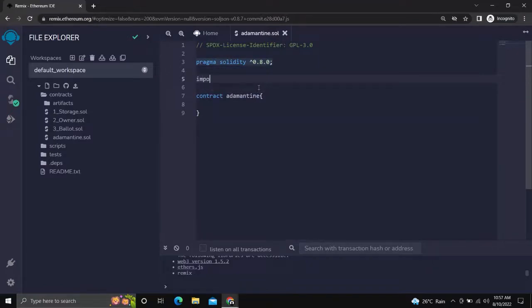Now we will import ERC20 properties in our contract. The link of the import URL is given in the description box.